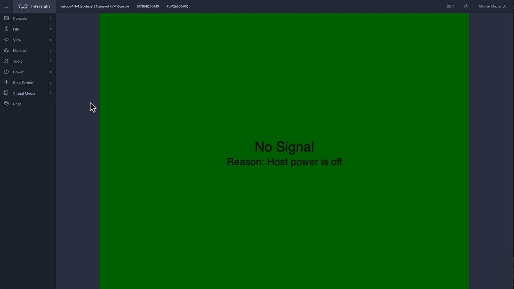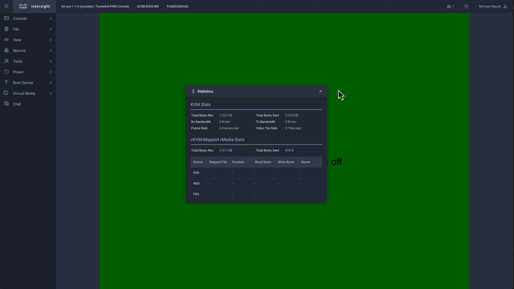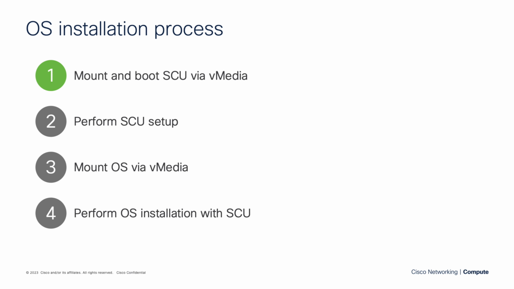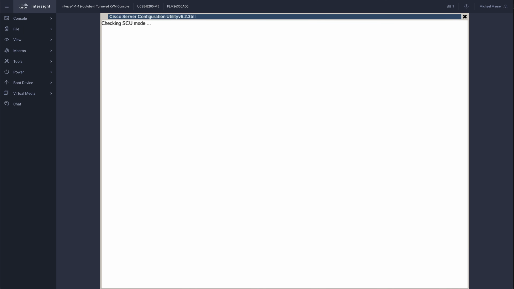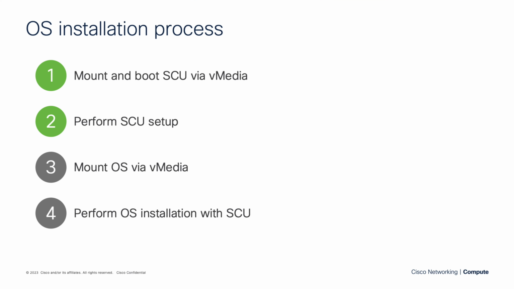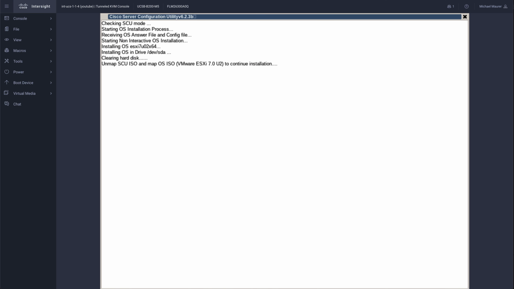You can actually confirm that by clicking on Tools and Stats, which will show you that the mount is actually transferring data. Okay, that's step 1 done. Now the SU will be performing its setup, which again you can just follow along. So you can see that the SU is going through all the steps, parsing the configuration file and so on. If you're getting errors in there, it's probably that your configuration file has some problems.